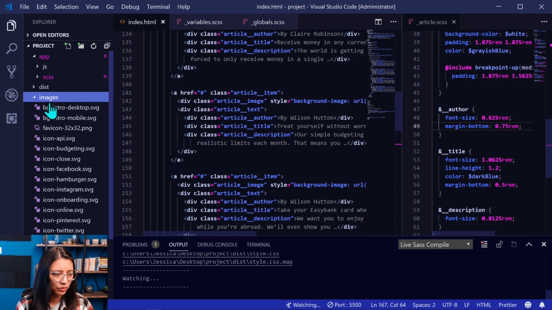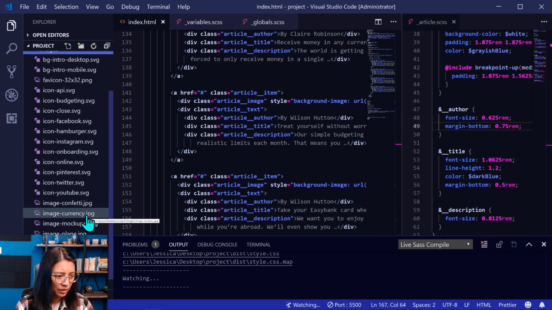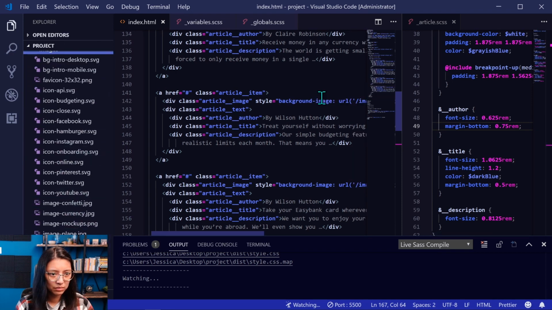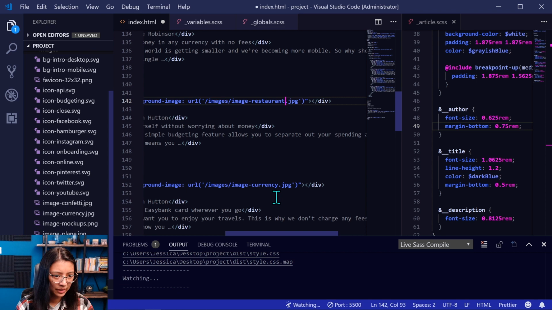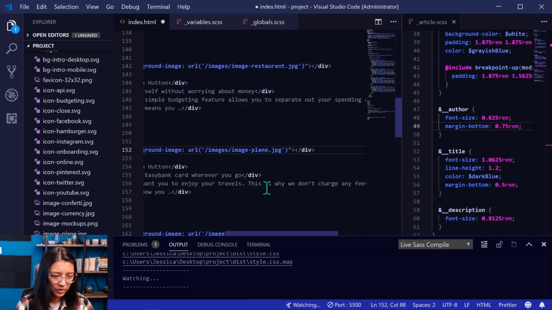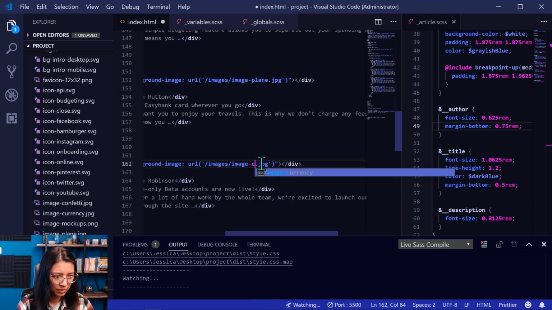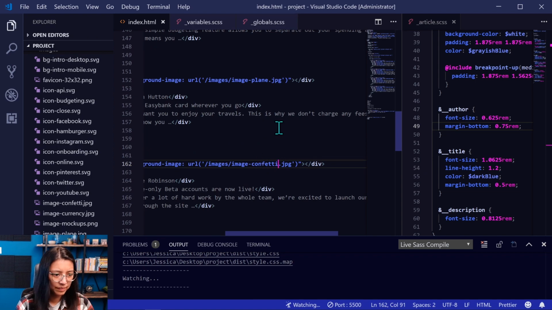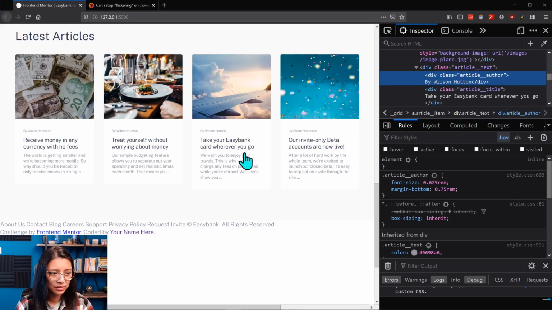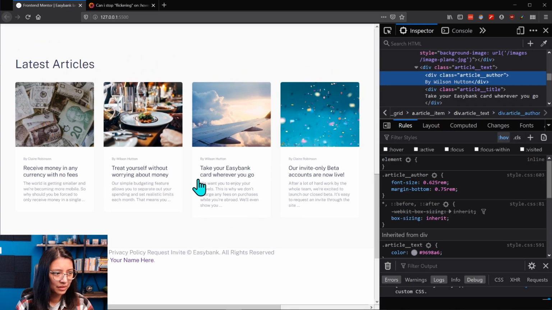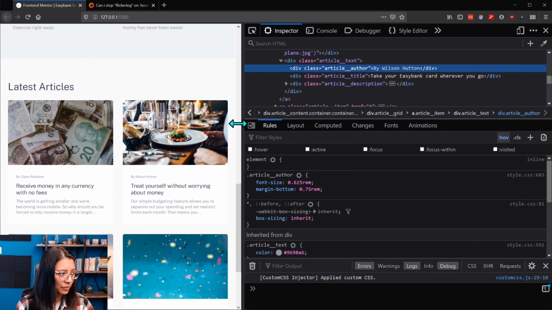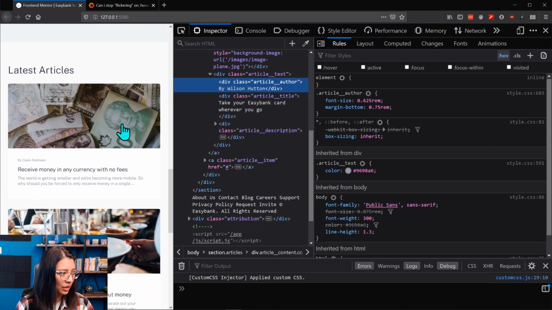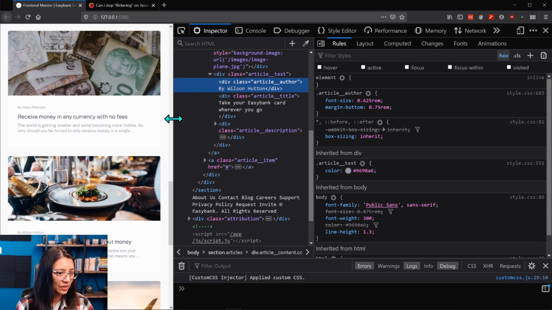We look in our images folder. Image restaurant. Oh, I had the name right. Restaurant, and then the second one was plane, and then confetti. All right, let's see how this looks. It looks pretty good. So if we take it down, it becomes 2 columns, and then 1 column on mobile. This is pretty good.